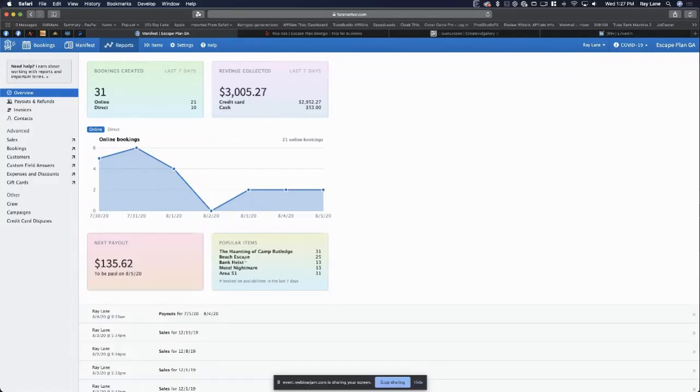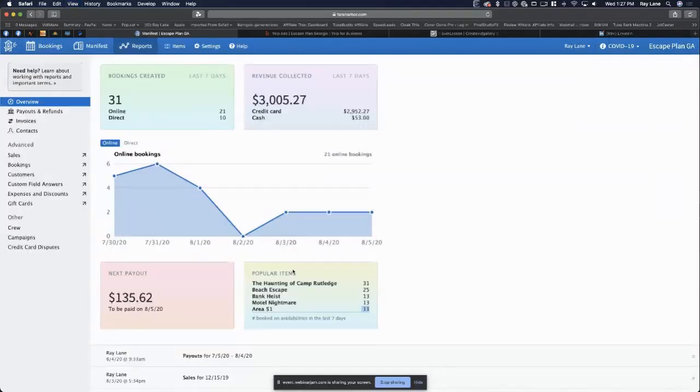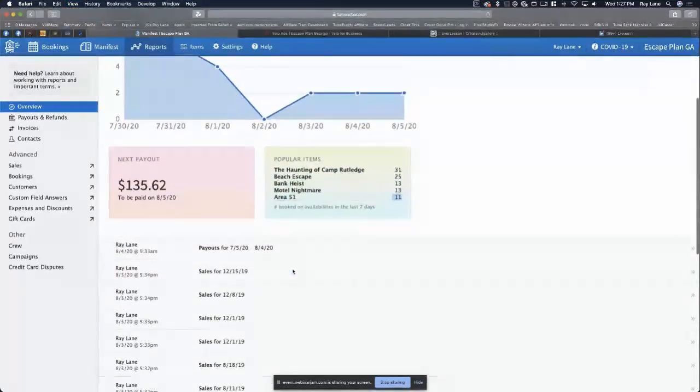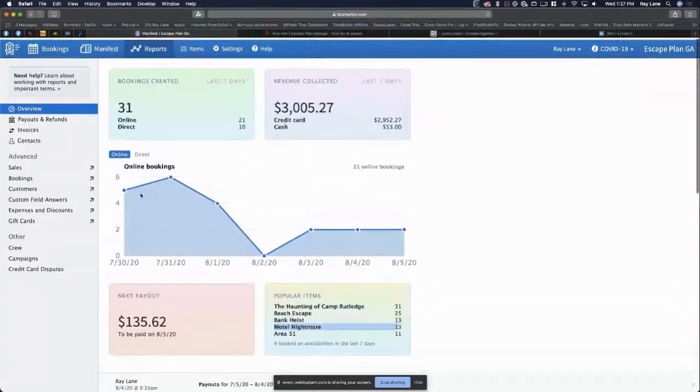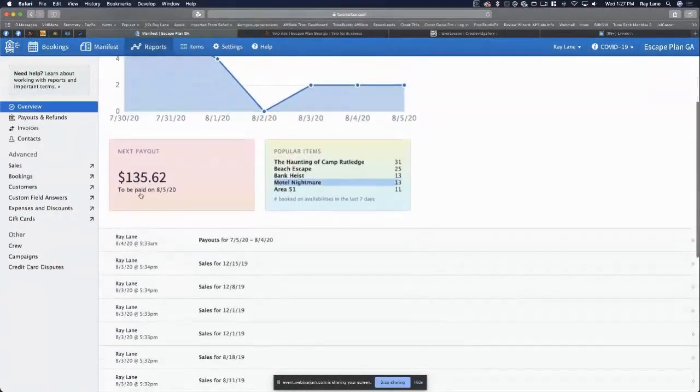Now, I want you to look down here. Okay. So these are the actual games that were played. Let's blow this up a little bit. So we can see here, The Haunting of Camp Rutledge, 31, Beach Escape, 25, McHeist, 13, Motel Nightmare, 13, Area 1, 11. Okay. Now I don't know if I can change that there. All right, we'll just leave that there for now.